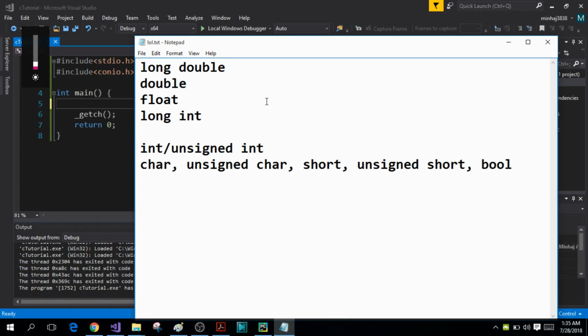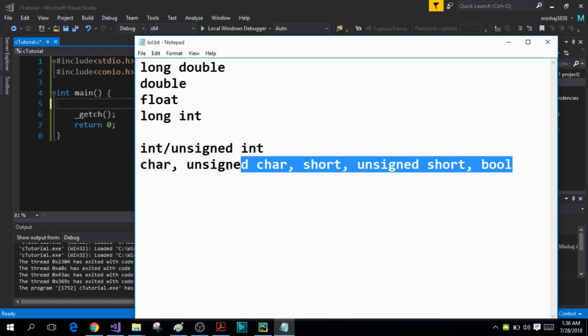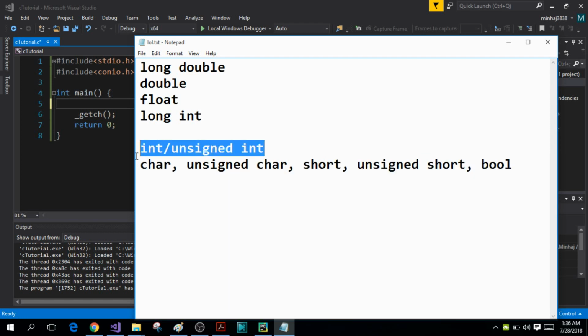So implicit data type conversions simply means when the data type of a variable automatically gets converted into another data type, and there are some rules associated with implicit data type conversions. The first rule is that the data types written at the bottom here are automatically converted into the integer data type when they are used in an expression. So let me just give you an example.